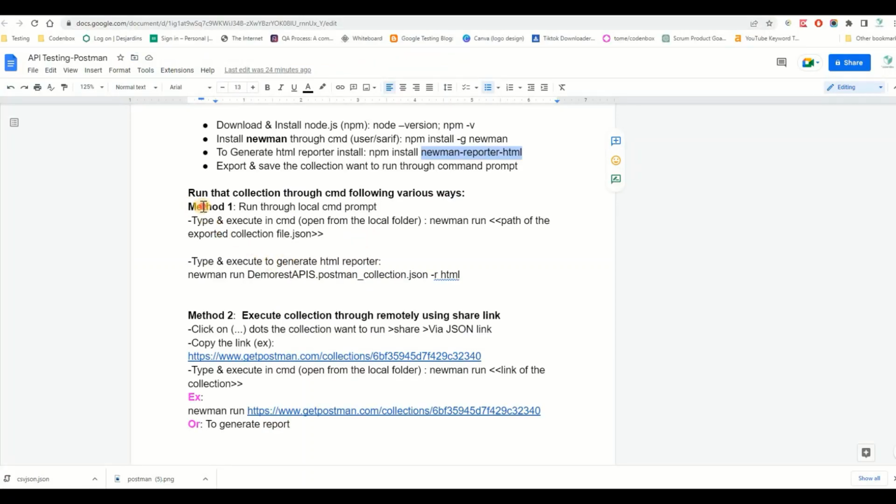So this is method 1. We did this, we exported our collection and we ran the collection, and we saw the output or result through the command line, and also we have seen an HTML report based on our response, based on our execution result.